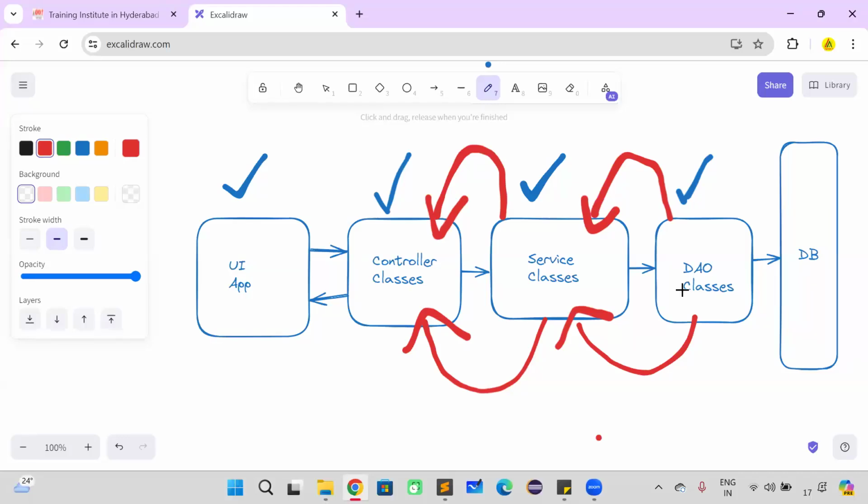Now, how can one Java class communicate with another Java class? That is the concept. We are going to develop multiple classes in the project. Controllers will be available, services will be available, DAOs will be available. If you take 100 classes, 1000 classes can also be available. One Java class should call the method of another Java class. Now, my question is, how many ways can one Java class call another Java class method?